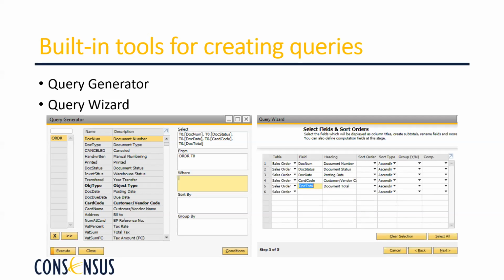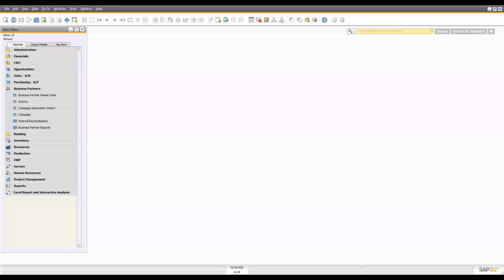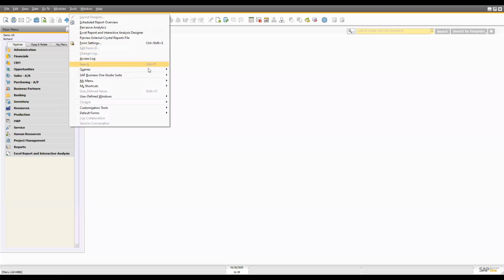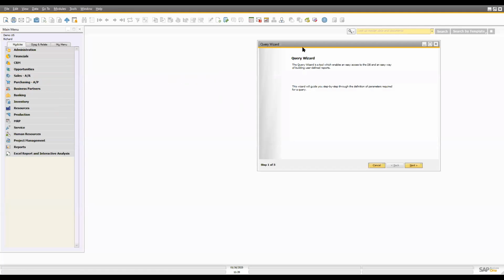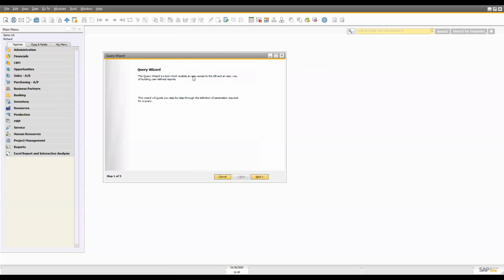So let's go ahead and move on to the demo portion, and I'm going to swap back to the Business One system. Give me just a minute. Okay, so we're back in our Business One system, and we're going to go to Tools, Queries, Query Wizard. This is the one we're going to start with. You can read this description here. It's just a wizard that allows you to create queries from tables in the database.